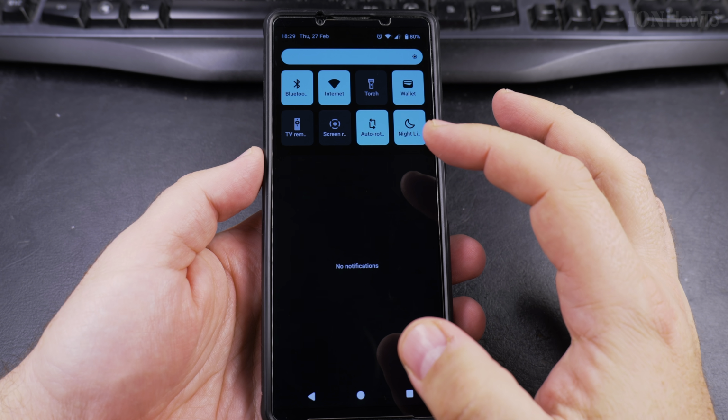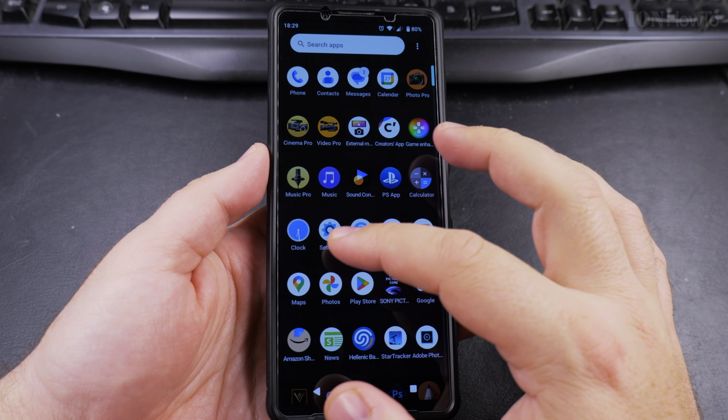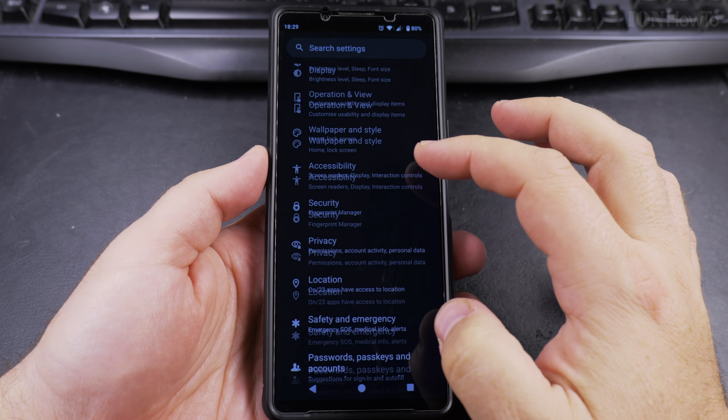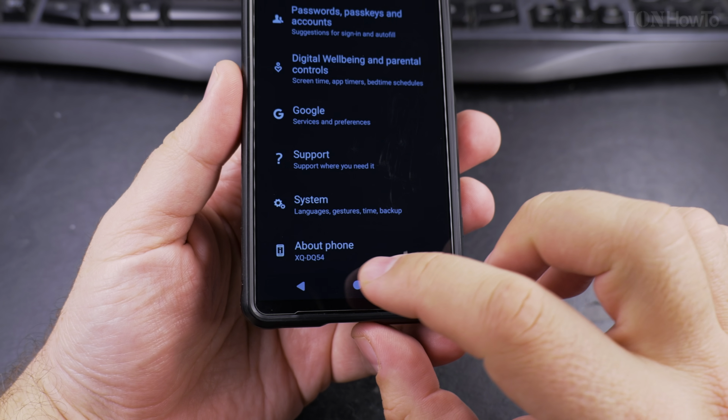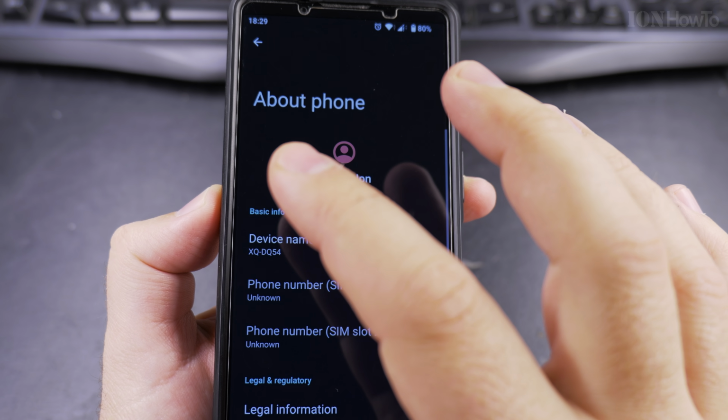This is Android 15, Sony Xperia 1 Mark V, but this is going to be very similar on many Android phones. You go into the settings, and in the settings you want to scroll all the way down to the About Phone section. So where it says About Phone, tap on the About Phone page.